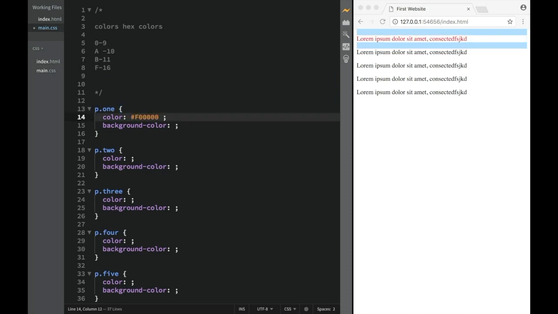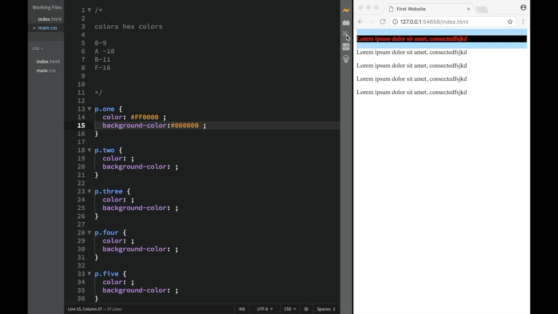So if I go to the red one, remember the first 2 letters were the red one. If I give it a max value, it would be the same as having RGBA. And for the background color, let's go over here and say this is going to be hex, and let's say 0, 0, 0, 0, 0, 0. Now you can see that it's black.